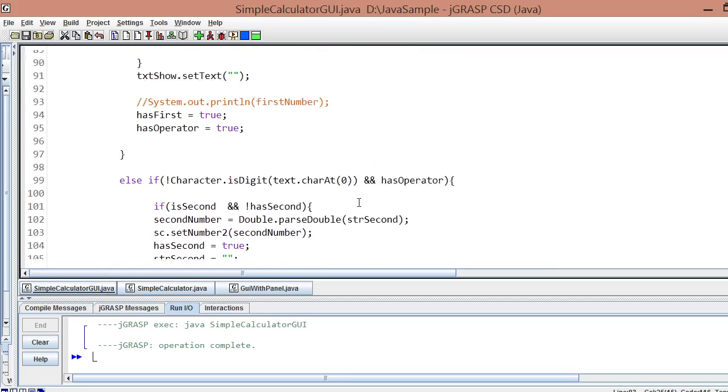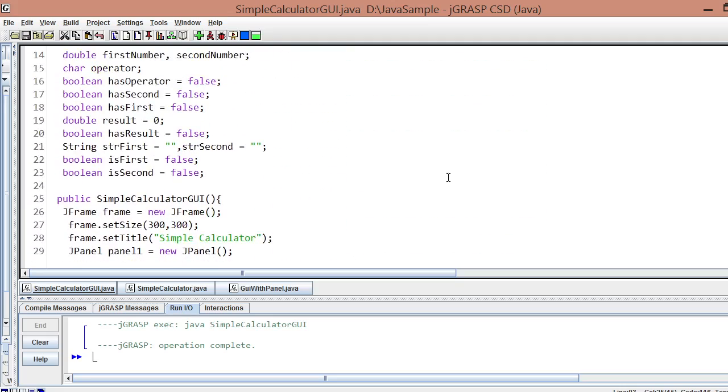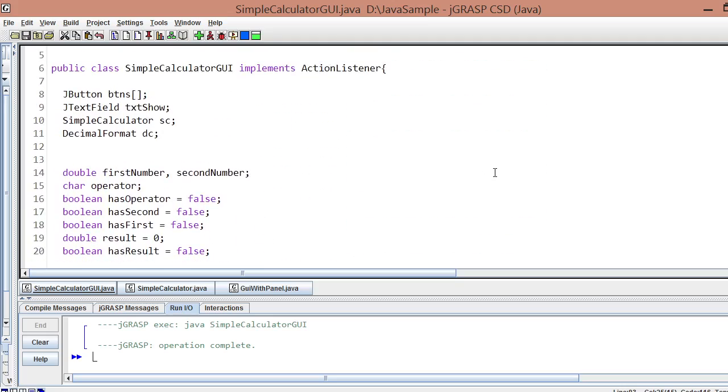For our SimpleCalculatorGUI, actually we can just create a very simple solution for a simple calculator, especially if it is for one use only. But this simple calculator will actually allow the user to, even if you have generated already the total, still do some operations on that particular value.